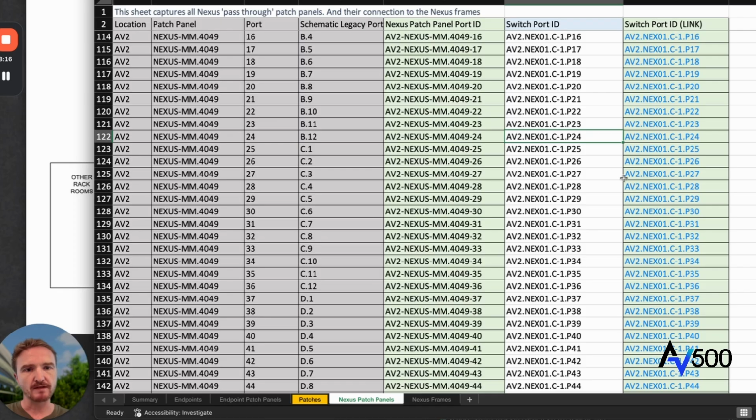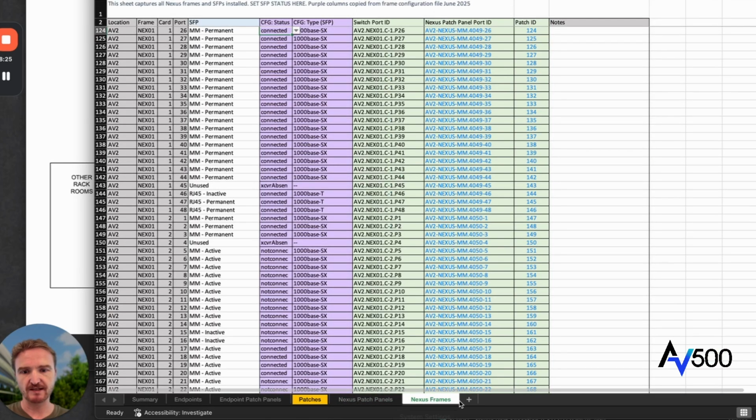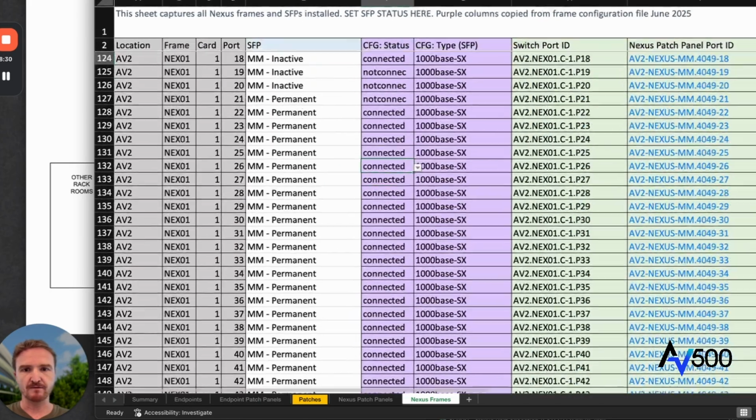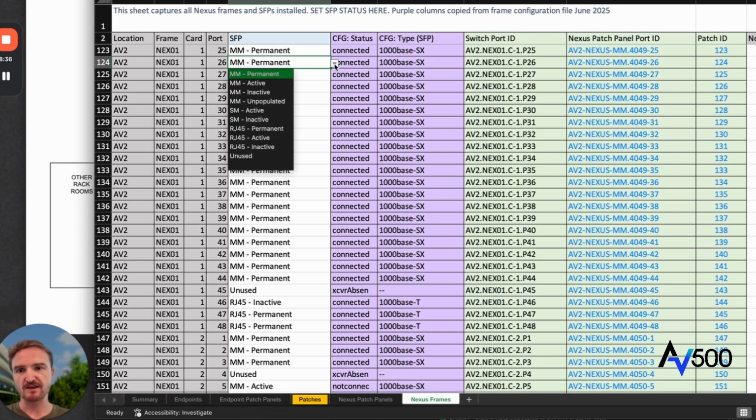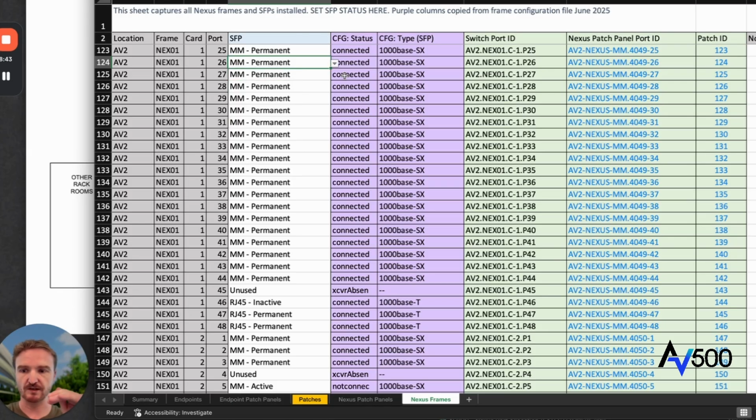And then the column next to it takes the value of the switch port ID and makes it a hyperlink. So if I click on that, it takes us back to the Nexus frames sheet, and I can zoom in and have a look at that. I've also noted the SFP that's installed, and I've got a couple of different options for the SFPs. I've set the formulas for that, so you can just click a drop down and set the actual SFP loaded into the frame.